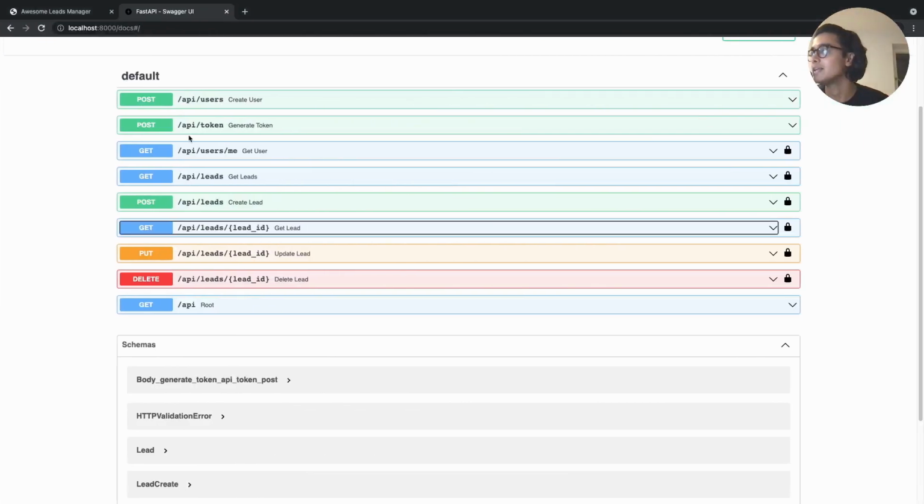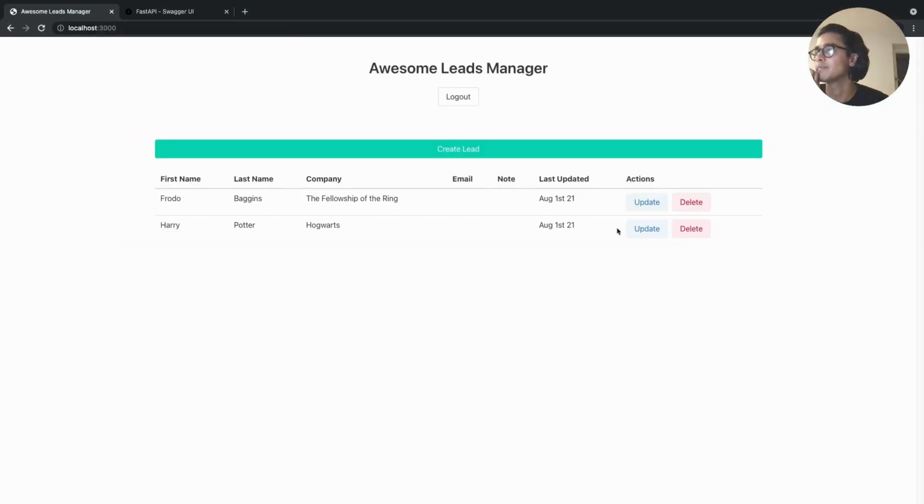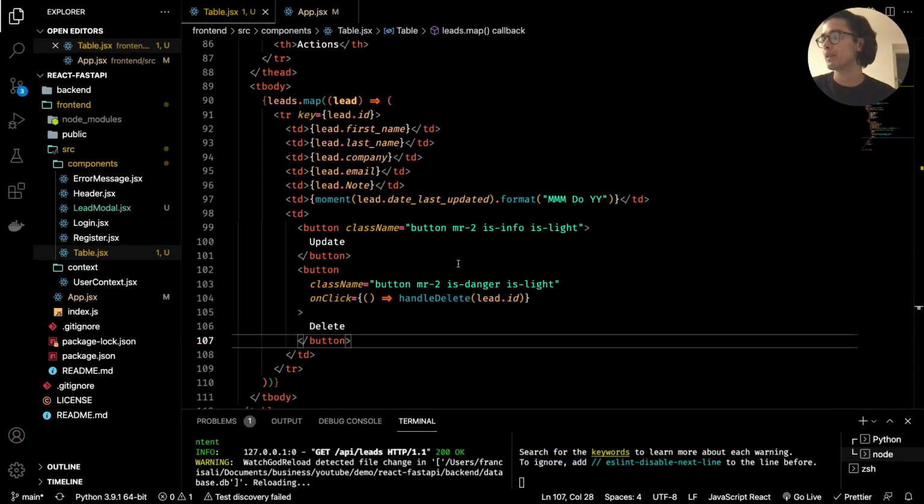And that should be fine. So if we go back to Awesome Leads Manager, if I hit delete on Harry Potter, then it's now deleted. And yeah, all good. So that's our read statements, to get or read the list of leads. We can now create one. We can also delete one. The final step is to update.